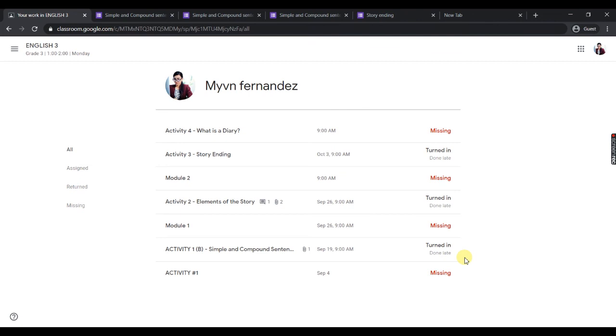Yan. Pero of course, do your best. Okay? Do your best not to turn your activities late. And not to miss activities kasi syempre mahirapan si teacher mag-trace ng mga activities nyo, and tulong na rin yun sa inyo para hindi kayo matambakan.